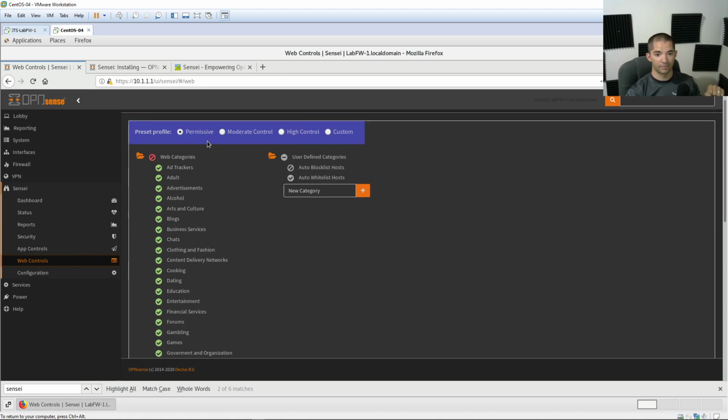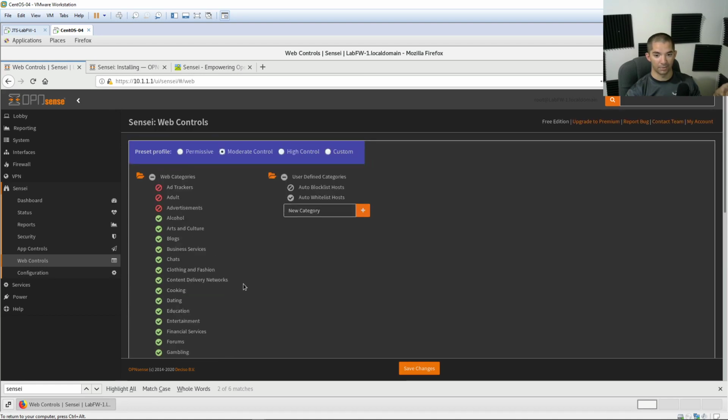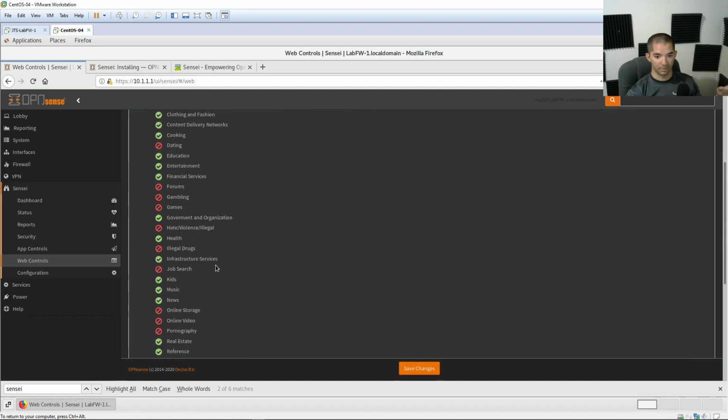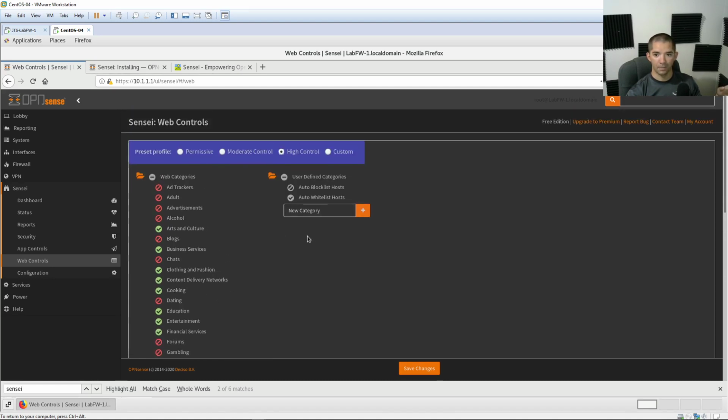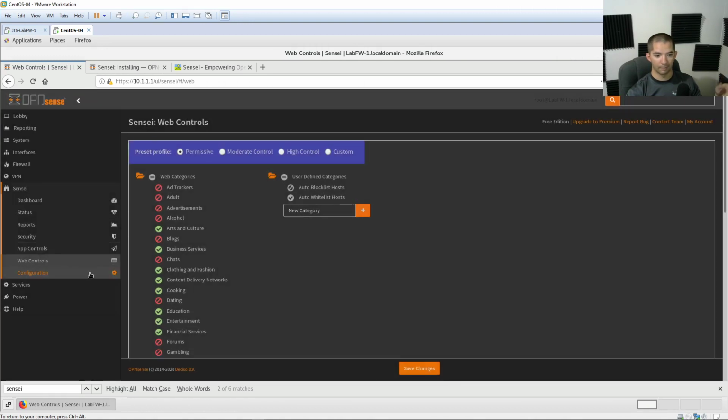Usually I leave it permissive, unless you're in an environment where you don't want random things running amok, then you can change it to moderate control. As you can see, it says block adult, advertisement, ad trackers, hate, violence, illegal drugs, that kind of thing. It'll start blocking those things. High control gets way more restrictive as to what websites you can go to. If you want to do custom, that's whenever it's going to say you need a premium subscription right here. So just keep that in mind. I'm going to leave mine permissive for now.